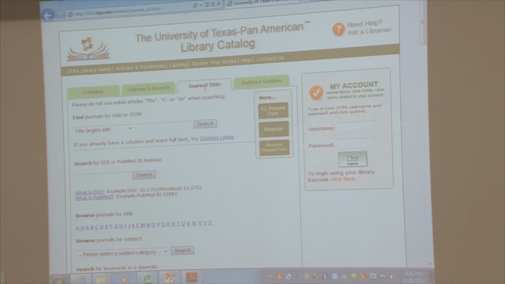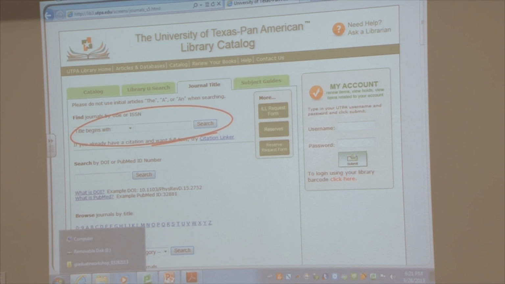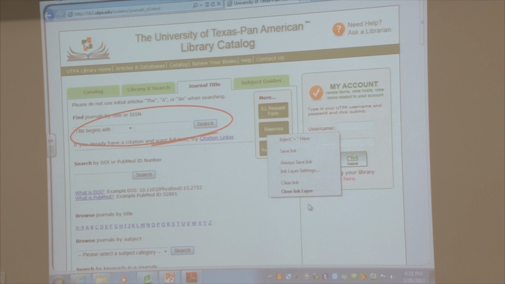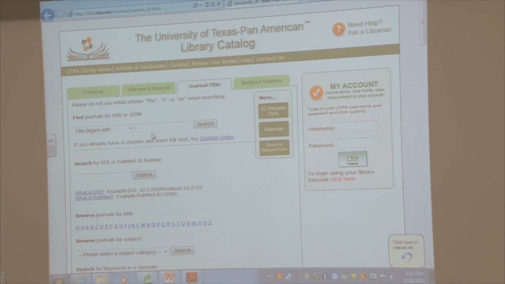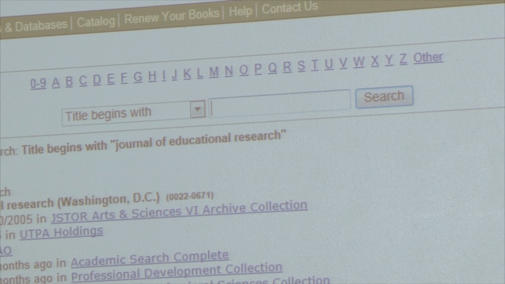and then in my search box, I put the name of the journal. And I can copy and paste this too. Okay? So if I type in Journal of Educational Research and click on search there, okay.